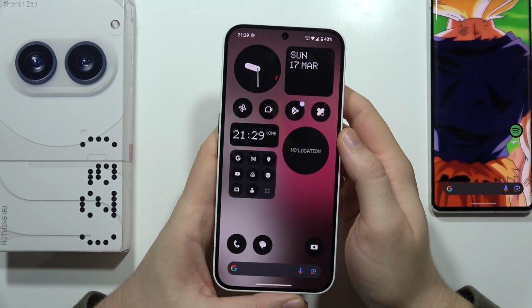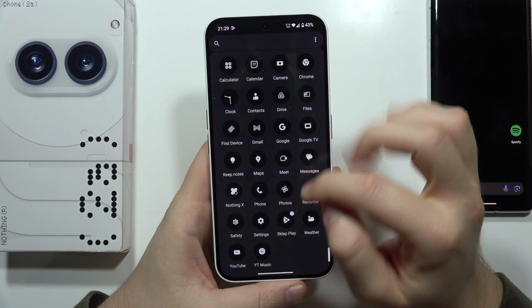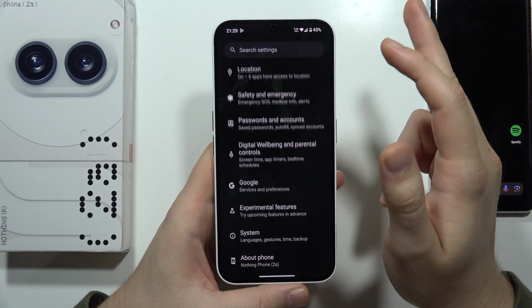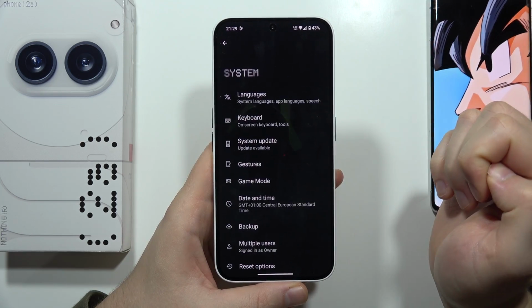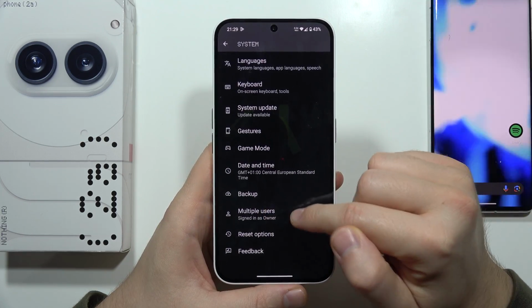Hey, to add a new user into your Nothing Phone 2a, you will have to just go into the settings, then scroll all the way down, move to the system, and now select multiple users.